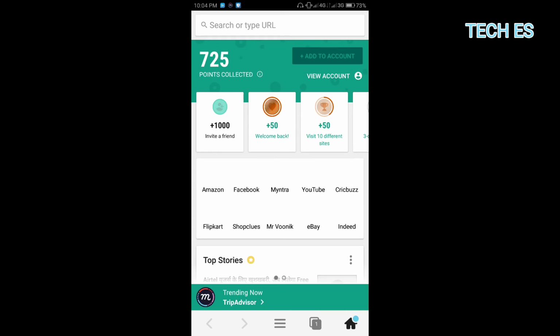And now here we are seeing some options like plus 1000 points, invite a friend. If you invite a friend to this browser or this application, you will get 1000 points, and that will be your rupees 1. So I leave an invitation link in the description, so you can go through it and get extra points on registration of this app.